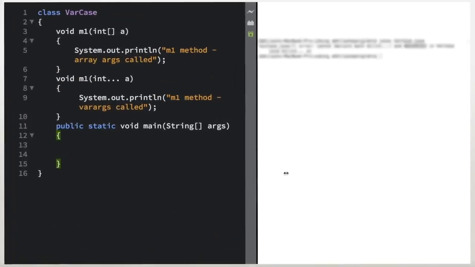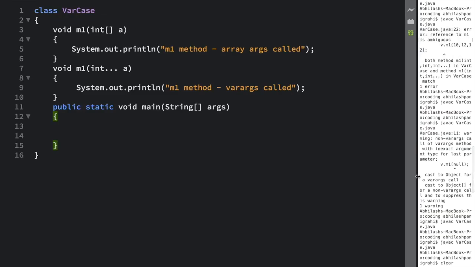All right, so now let's talk about the most important thing. Why overloading the vararg type method is not actually a good idea. Why Java says that overloading the vararg type method is not actually a good approach. So let's talk about it right now.